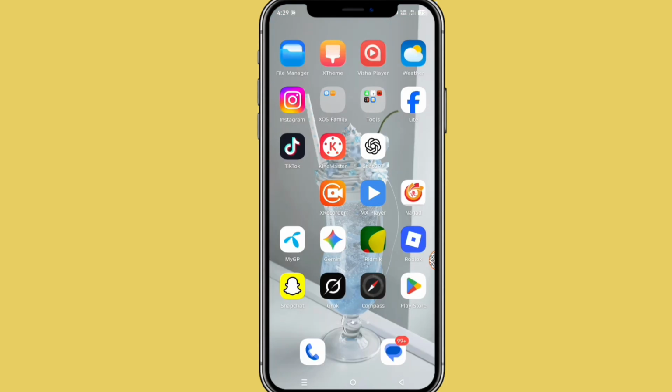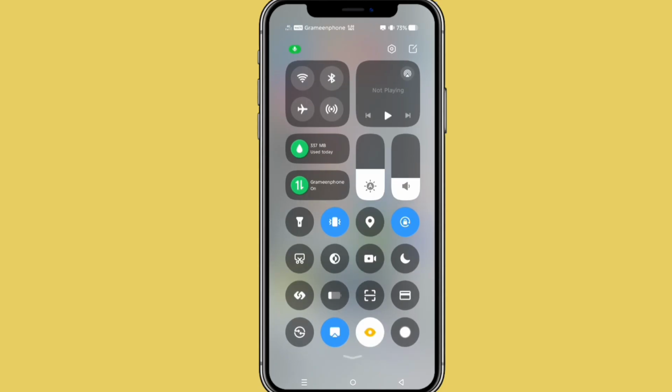Swipe down notification panel. Turn on aeroplane mode. Just a few seconds. Turn on Wi-Fi or mobile data. Check internet connection on your phone.